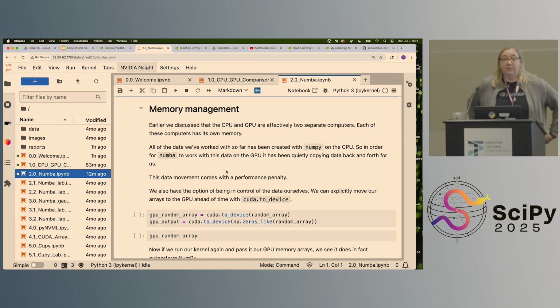All right, so we saw a big speed up when we went over to the GPU, which is great, but not as much of a speed up as we would have liked. This is going to get into the memory management piece. Since we are talking about a CPU and a GPU, these are effectively two separate computers, and each has its own memory, which is what we're really managing when we're moving between the two. All the data that we worked with so far, we created in NumPy, and that's over on the CPU. So in order for Numba to work with this data on the GPU, it's been quietly copying that data over to the GPU, and that's where it's going to execute.